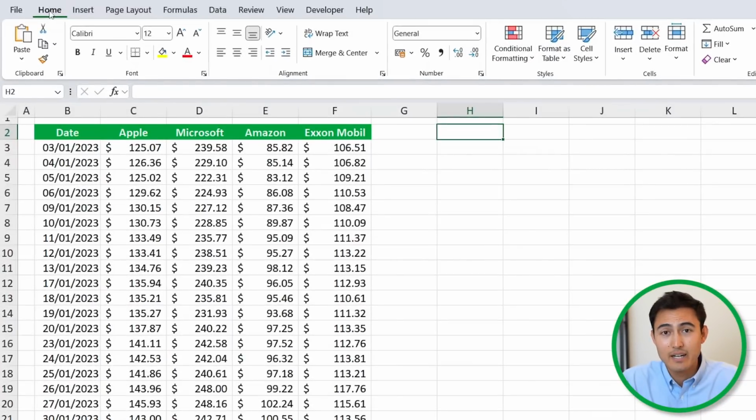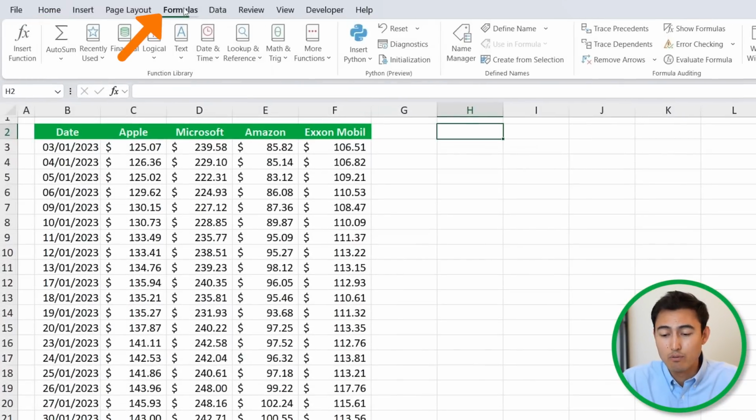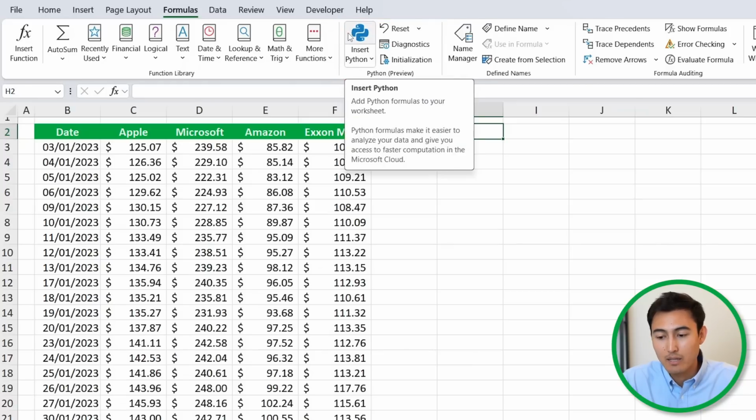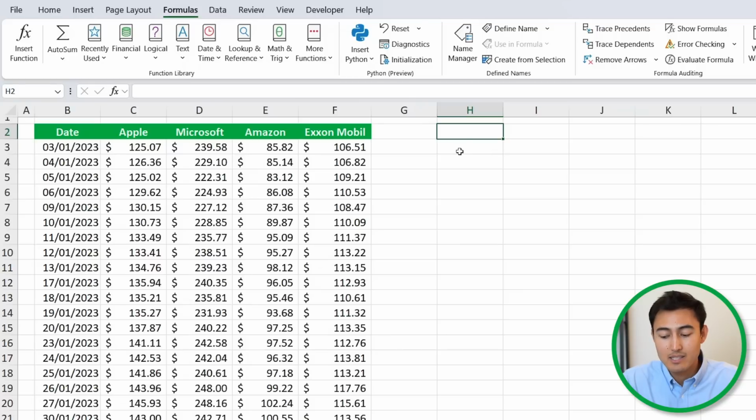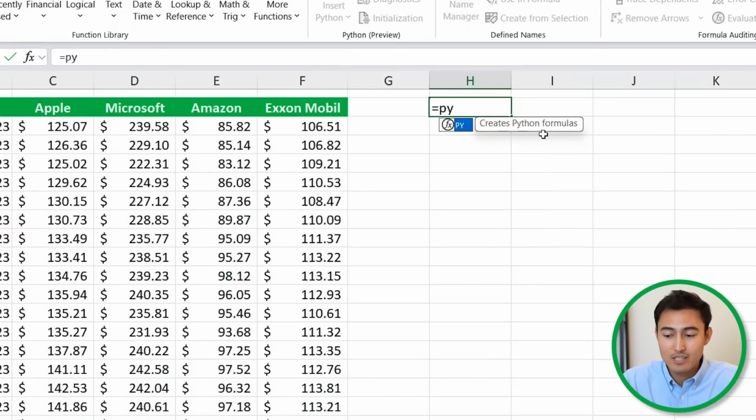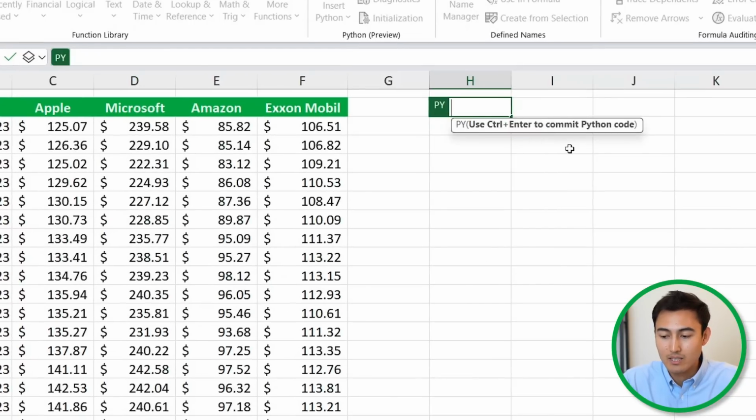In this Excel file that I have open, if I head over to the Formulas tab, I can find the Python area over here. And within it, I can just click on Insert Python, or similarly, I can insert it as if it were a formula by typing the equal sign and typing PY. You can see here that it says Creates Python Formulas. We'll hit the Tab key there to activate it.